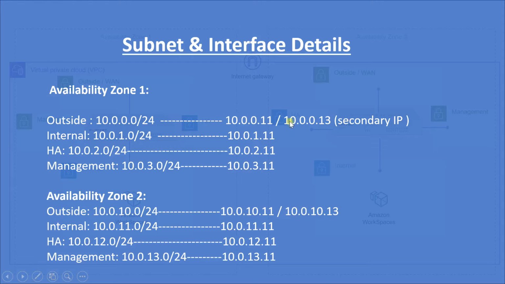For the outside interface, we are taking two IP addresses. This is the WAN specific IP address, and this is the outside interface, the basic interface. In a similar way, in availability zone 2 for firewall 2 also we are taking like this. So here the IP address details are 0.11, 1.11, 2.11, 3.11. Here 10.11, 11.11, 12.11, 13.11. And this 0.0.13 is a secondary IP, and this is also a secondary IP, 10.13, in firewall 2. So these are the IP address and subnet details, guys. Let's jump into our AWS console now.